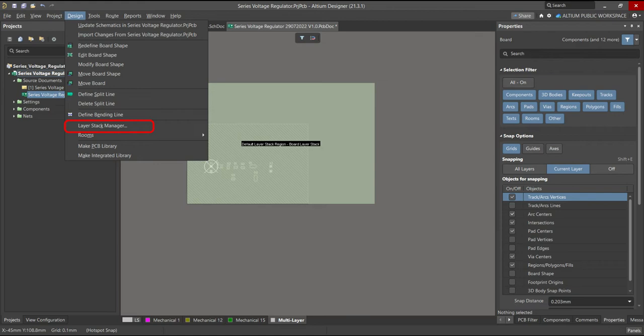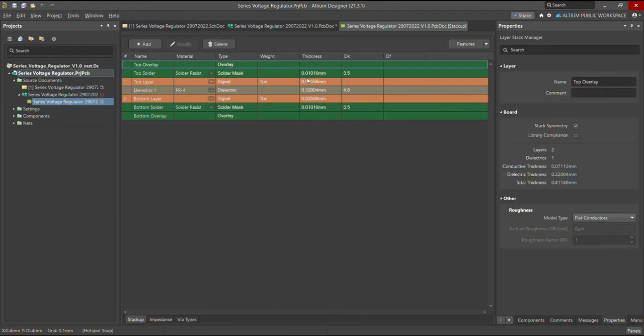I don't need anything from here, sorry, I need this, I wanted to change the stack layer. So I will just click on the stack layer manager. Here you can see the stack layer of your PCB, and here is the thickness, and this is the dielectric of your PCB. It's a two-layer PCB, top and bottom layer, and there is only one dielectric. As you can see, it's an FR4 PCB.